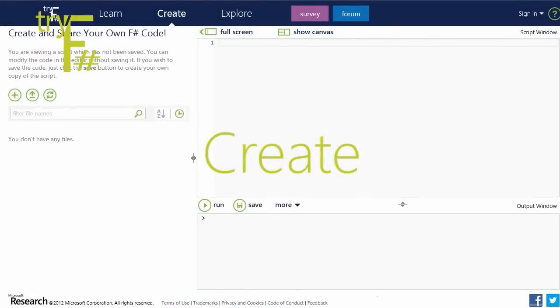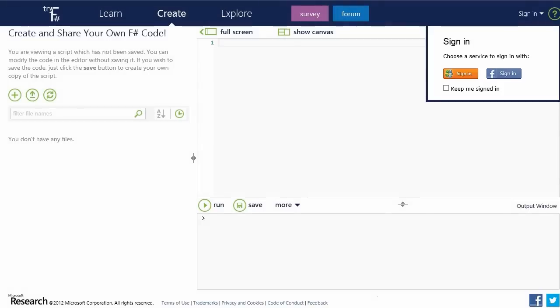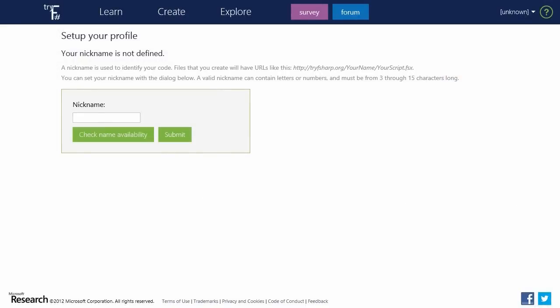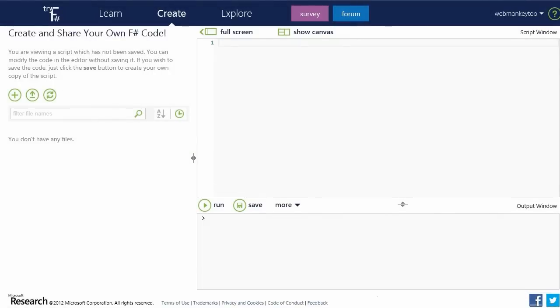Now let's move on to the Create section of the site. Here you can upload and run your own F-Sharp code and share files with others. In order to use this section of the site, you'll need to create a nickname. You can sign in here at the top right using your existing Facebook username or Microsoft account, and then type in your request for a Try F-Sharp username by clicking the Check Name Availability button. Once you're signed in, you're ready to go.